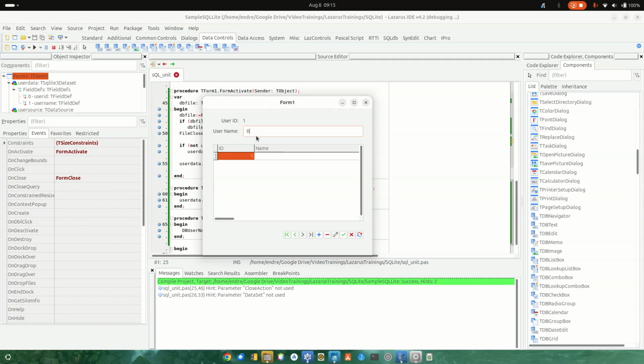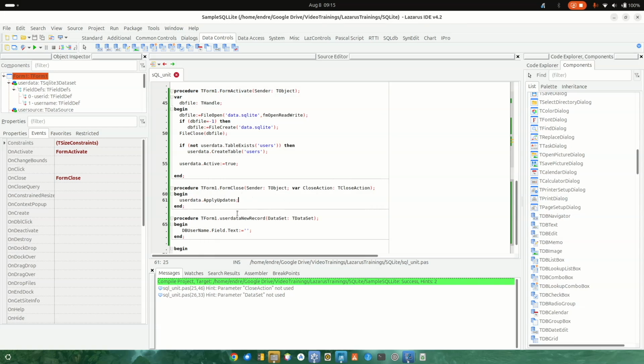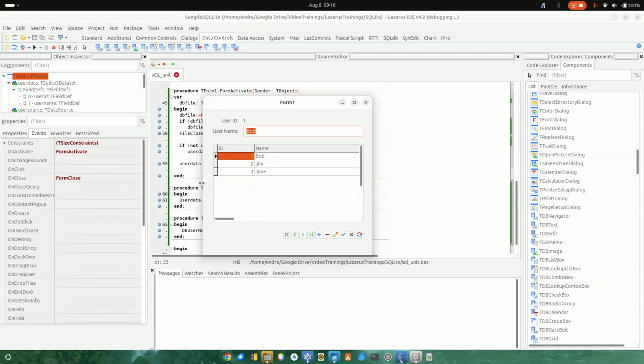It's empty. We say Bob. We add the field. We say Jim. Save the field. Let's add the third one, Jane. Okay. So once we close the form, the apply updates were done, if we are lucky, of course. And here it is.